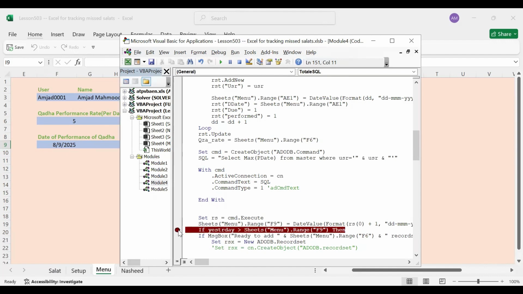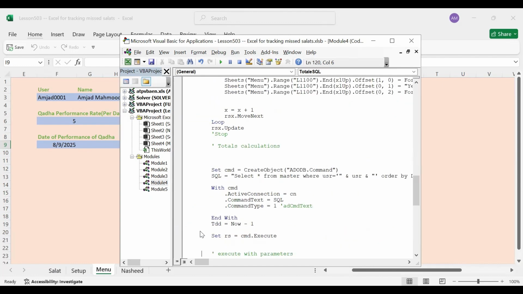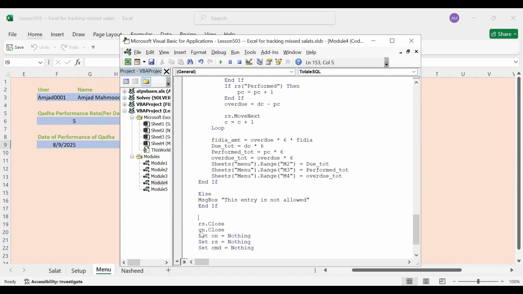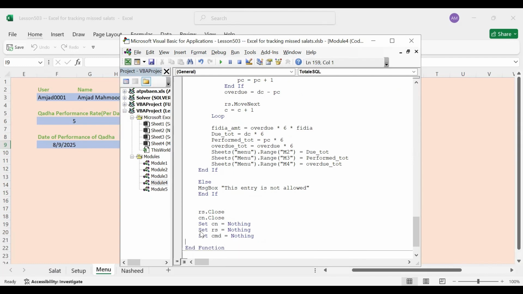So we put a breakpoint in here so that it shows you what it is doing. This is the place where it checks if the yesterday is greater than this date, F9. If the yesterday is greater than F9, then you will get the message ready to add that many records, etc. Otherwise, it will jump to the bottom. It will first tell you that this entry is not allowed, and then it will start closing everything, and that's it.